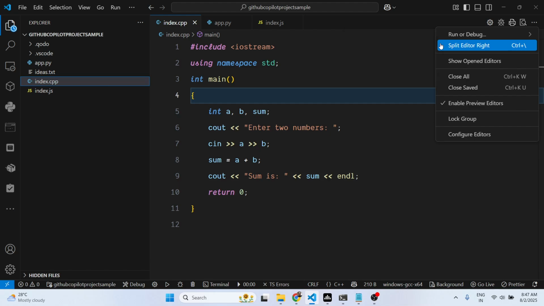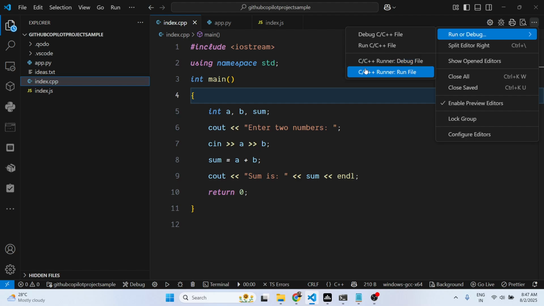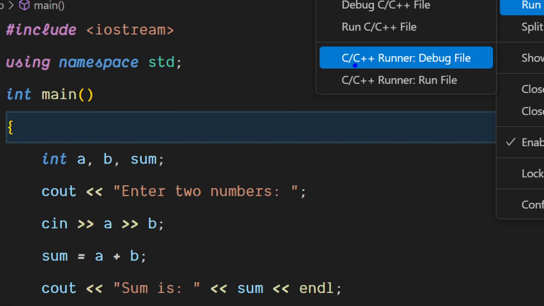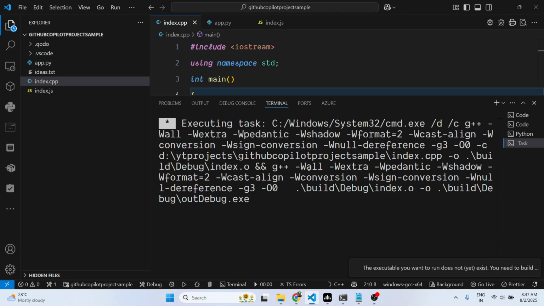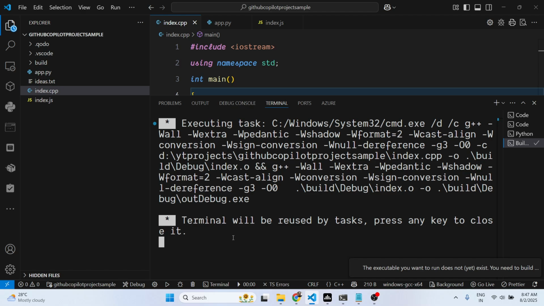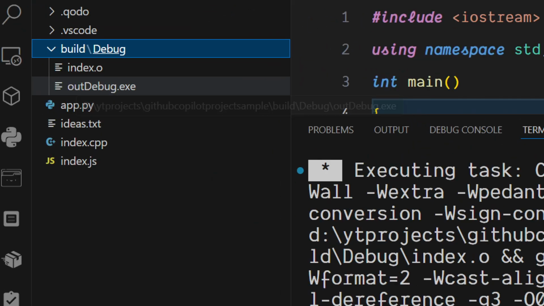So if you go to the sidebar section, just say run or debug and it will add this option right here: C++ runner, debug file or run file. So we have two options right here. Either we can run the entire file. This will actually compile this program, and it created this file here.